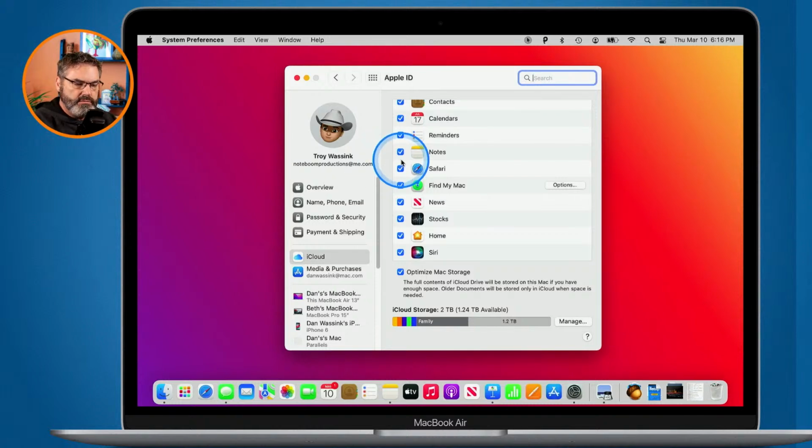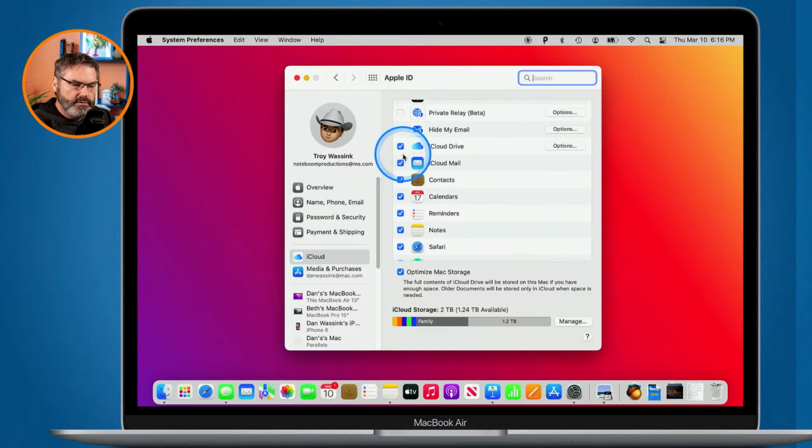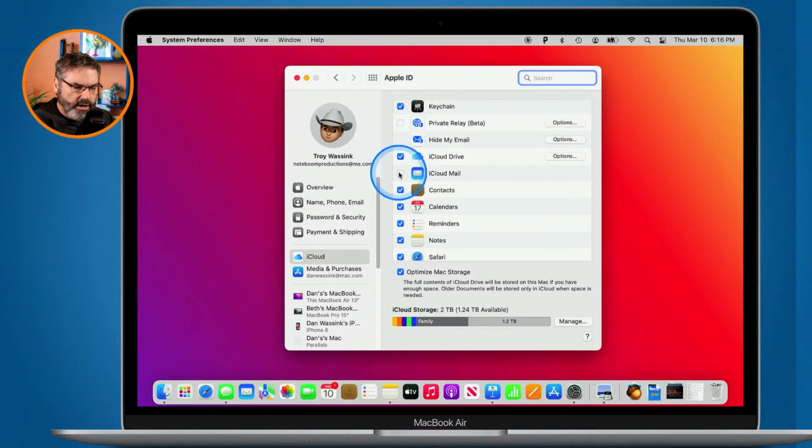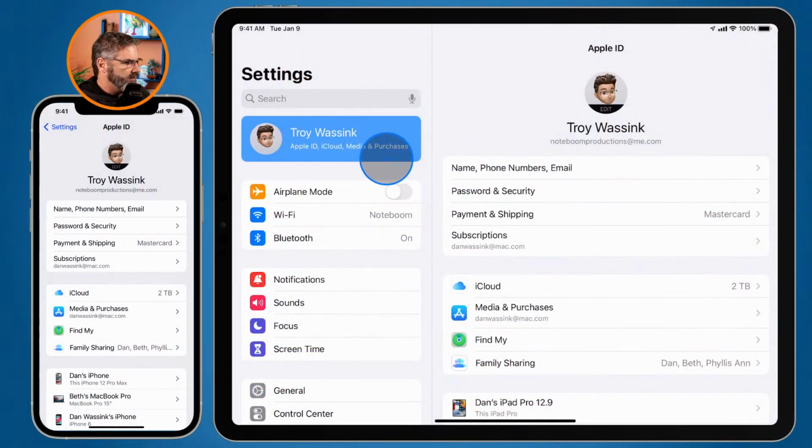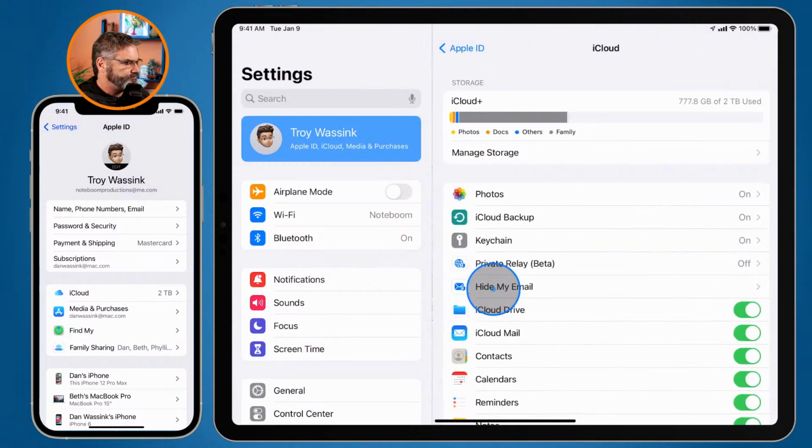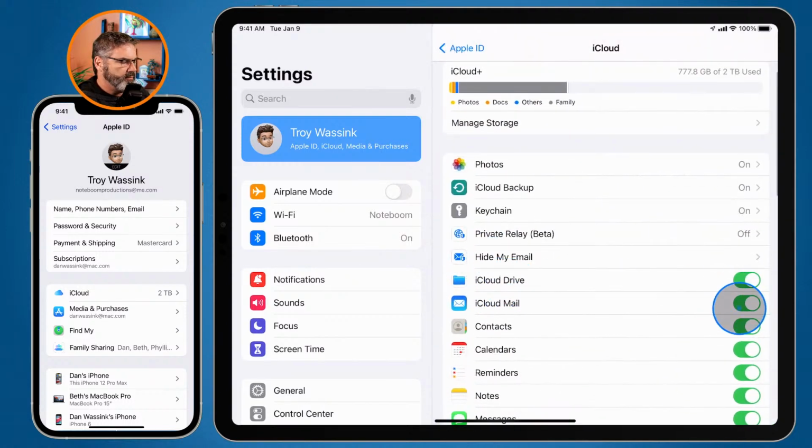If I turn any one off here, like mail, let's go ahead and turn mail off. It does not turn it off on the other devices. So when I go over to my iPad or my iPhone, you're going to see I can still use iCloud Mail on my iPad. So we can turn these off on a device-by-device basis. If you want to keep your photos on one device and not on another, all you have to do is just turn it off on the device that you don't want to use it on. So that's the basics of how we can share it among devices.